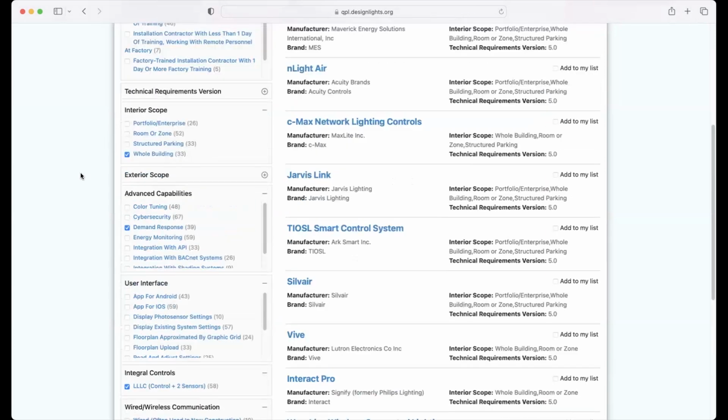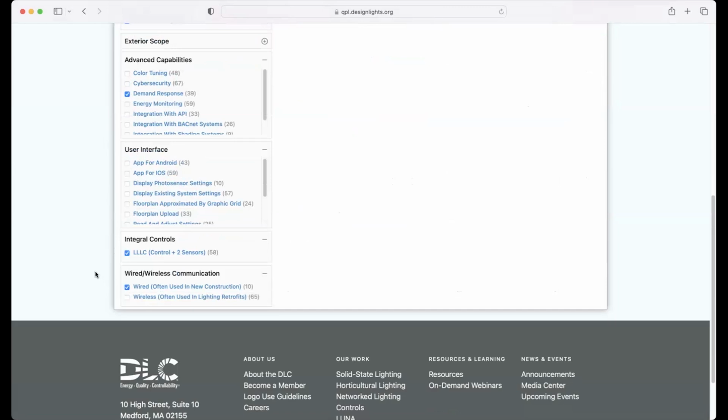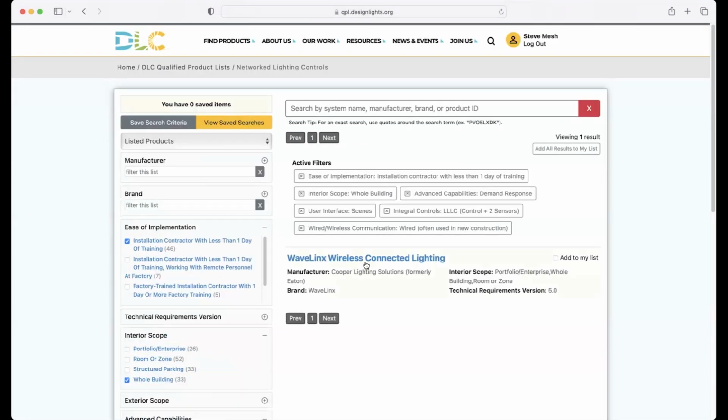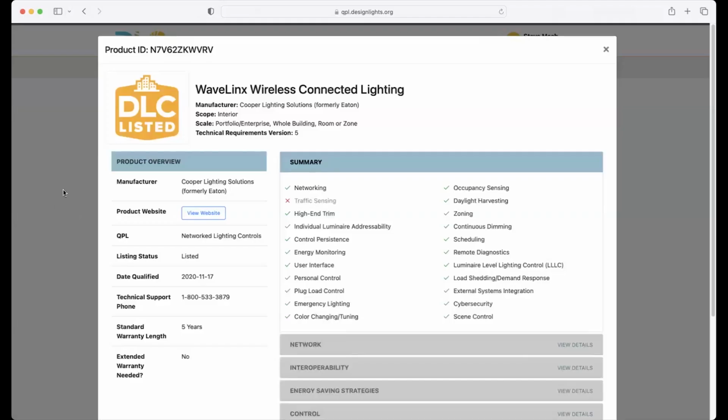And again, I'm going to go down and click on wired. Even though the name of this product includes wireless, in fact, it should also work as a wired system. Now, the next thing I'd like to show you is that I'm going to click on this line item. Happens to be the only one in our shortlist, which is convenient. And if I click on that, a summary page opens with lots of detailed information.